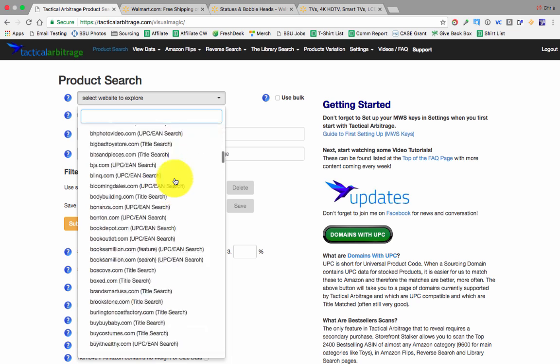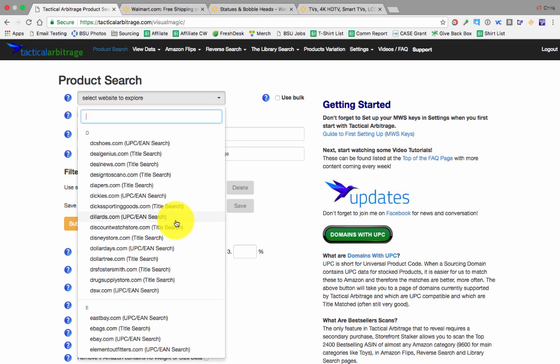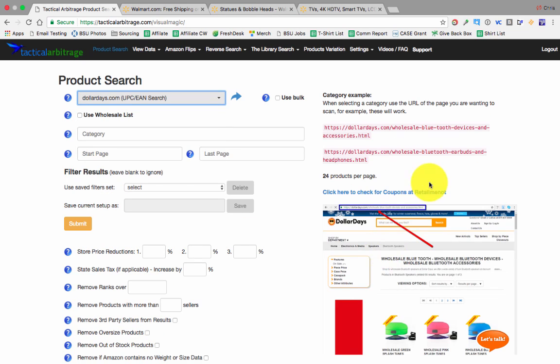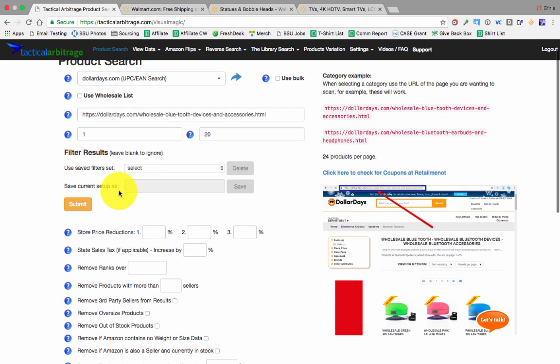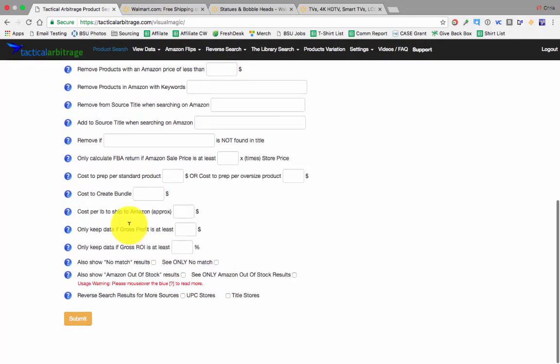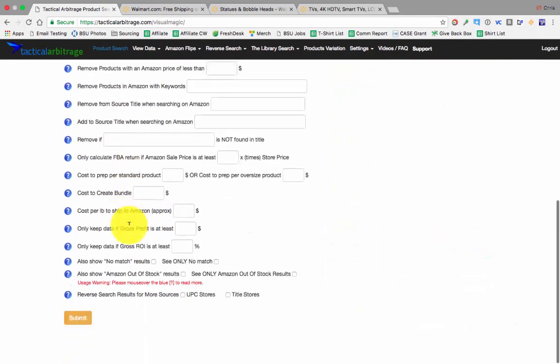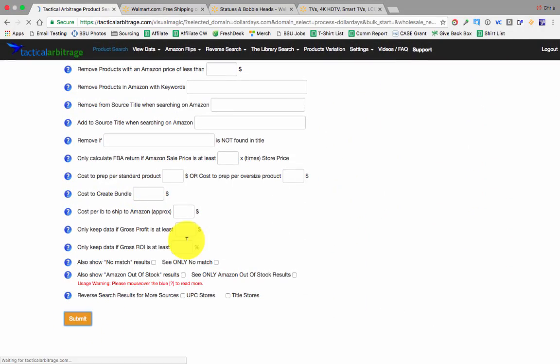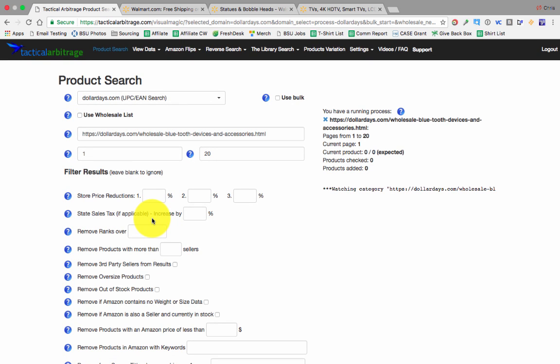So let's go ahead and do something very basic here. Let's do dollar day scan. Let's take up what they have over here in the corner. And let's search pages 1 through 20. My first recommendation when you're first getting into Tactical Arbitrage would be to not set any of the filters. Nothing. Just go down to the bottom and hit submit. You're going to see this magical thing start happening on the right-hand side here.